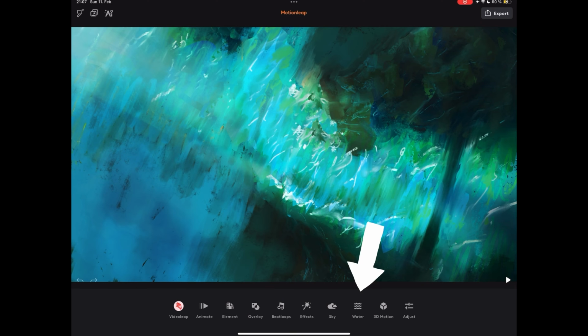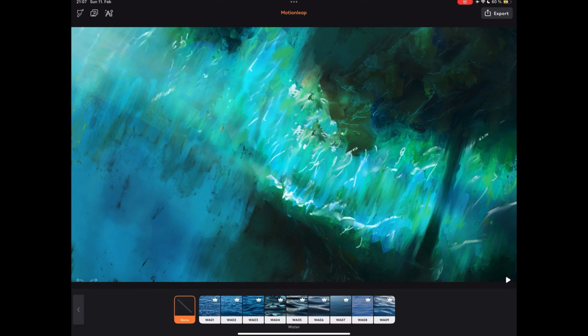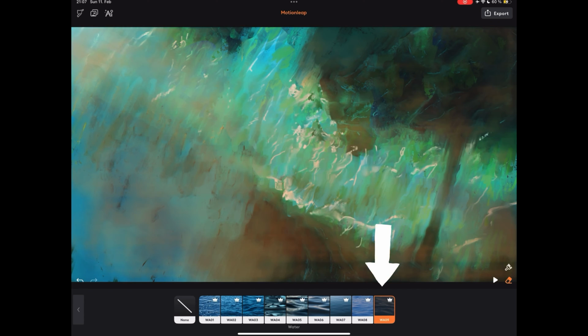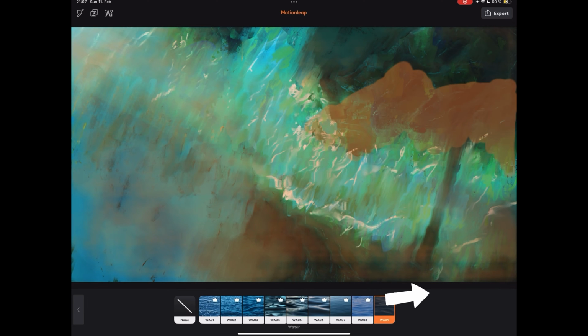In the toolbar, we select Water. This provides us with some prefabricated water effects. I find the last one to be fitting, but just go ahead and take your time checking out the other ones. MotionLeap tries to estimate where the water effect should be applied, but we can grab the brush and eraser and tweak the selected area to our liking.